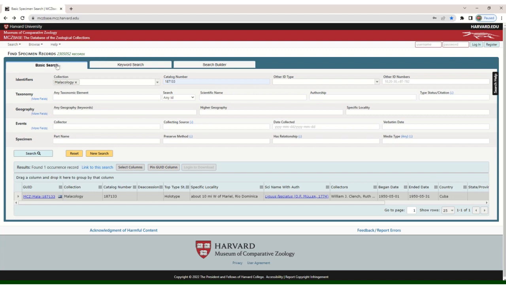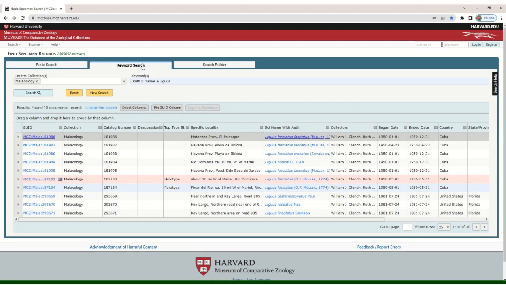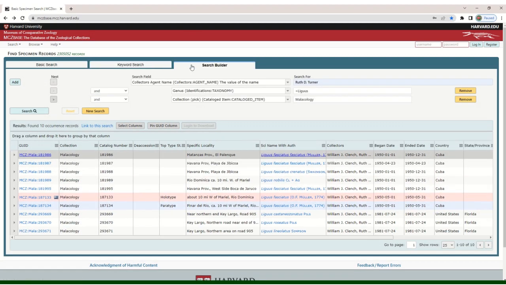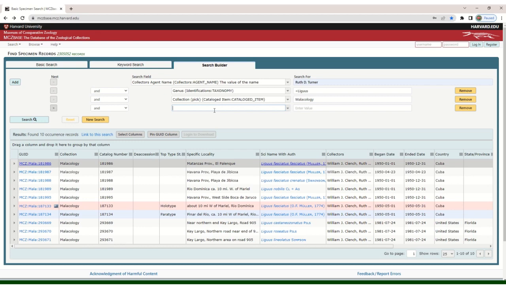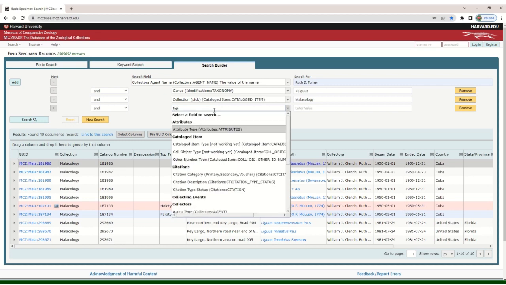The web application supports basic, keyword, and complex searches to meet the needs of all of our stakeholders. The basic search is focused on the most queried fields. The keyword search is a free text search on multiple text fields, allowing users to query specific terms and retrieve a broader set of results. Finally, the search builder is the most complex tool, allowing users to query one or more of 300 fields or attributes in the database.